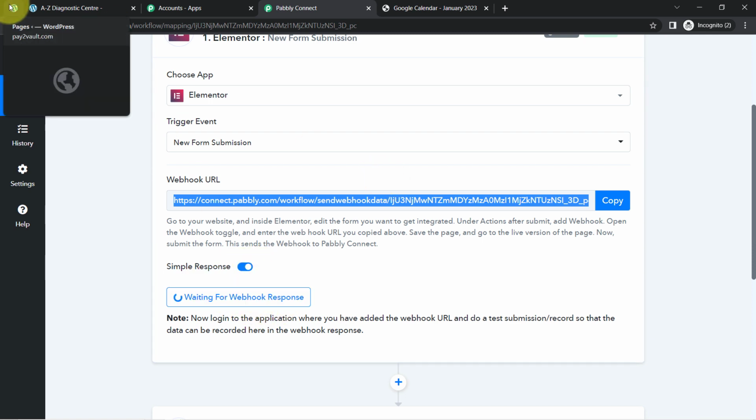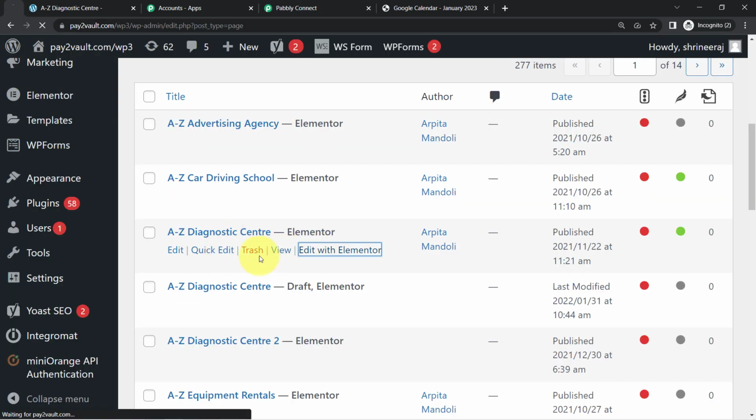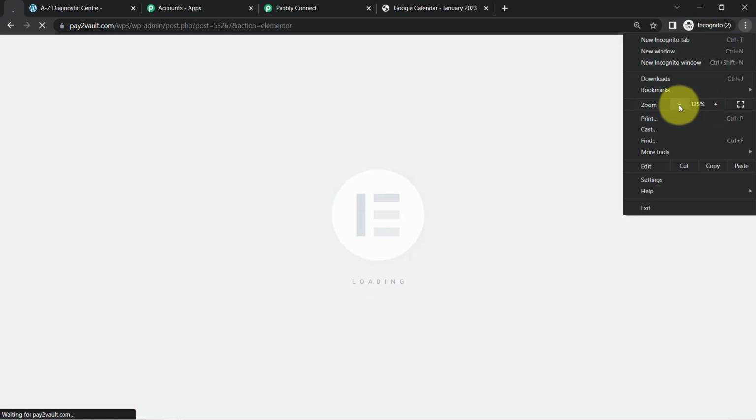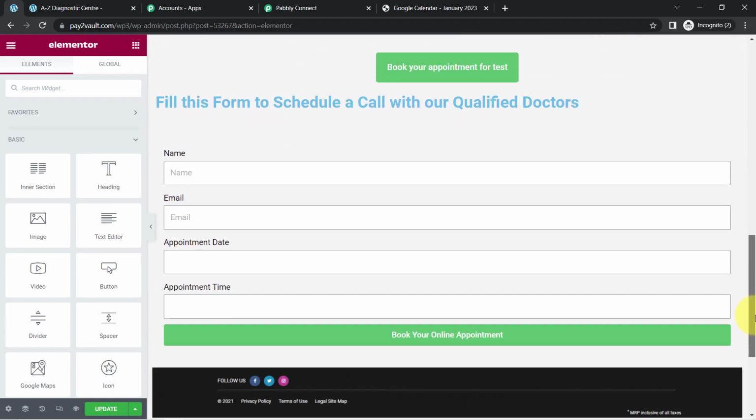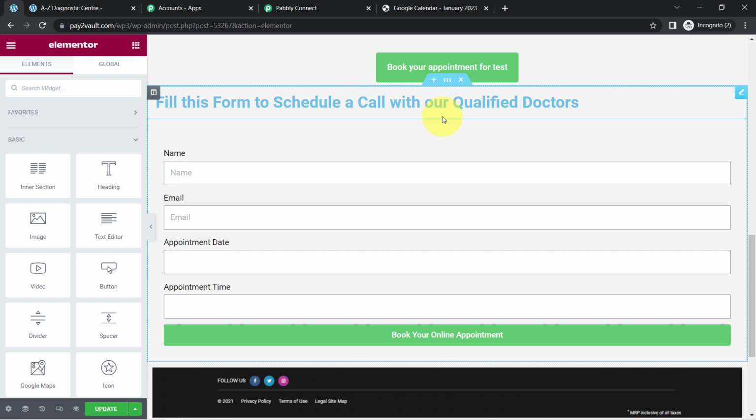Firstly, I will take you to the WordPress website, and here I'm going to open this particular page with the help of Elementor, and let me show you that I have embedded an Elementor form in this particular page, in this particular website. And let me show you that particular form. Fill this form to schedule a call with our qualified doctor. So I want the call to be scheduled on the submission of this particular form. So that is why I am going to edit this particular form.